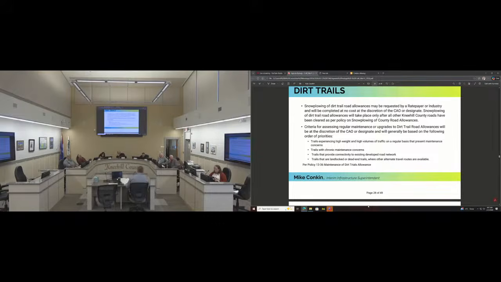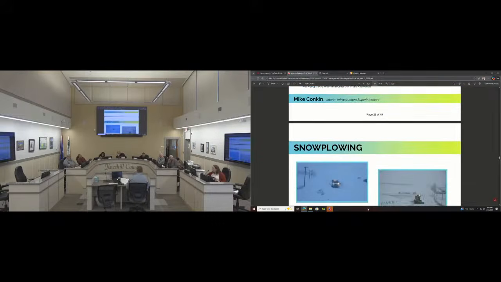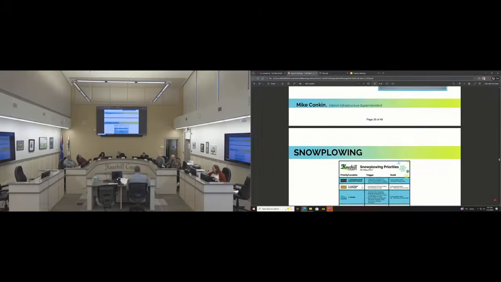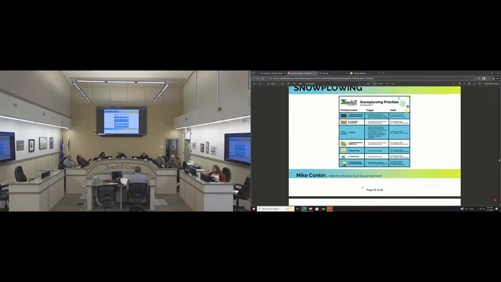Sounds good. So now we're on to the fun stuff of snow plowing. Our snow plowing priorities are set out in our policy, policy 13-2. For our hard surface roads, a minimum of 5 centimeters of accumulation, or icy road conditions, are our triggers to send those plow trucks out onto those roads. And they're to be opened within 24 hours of an event.